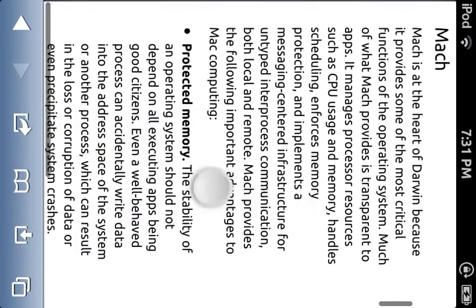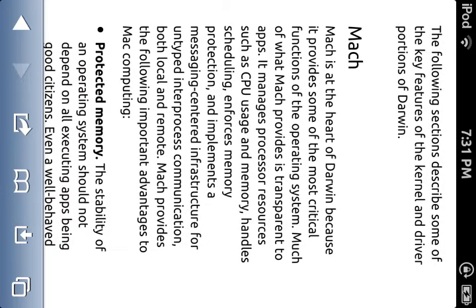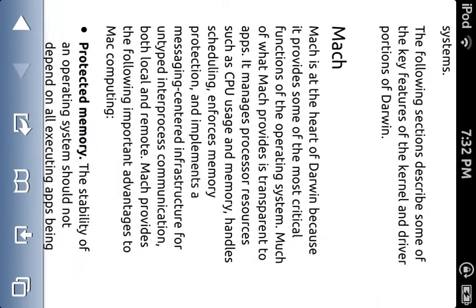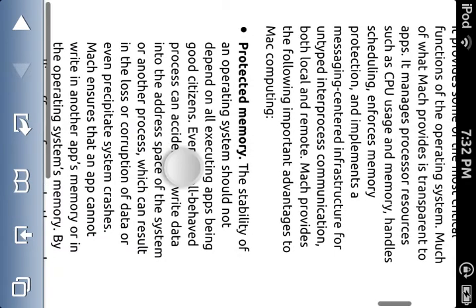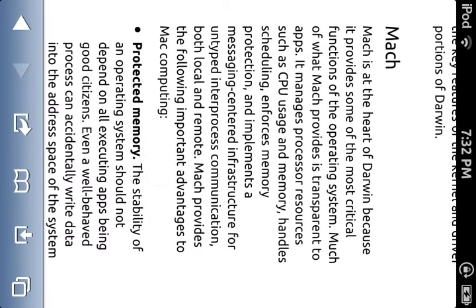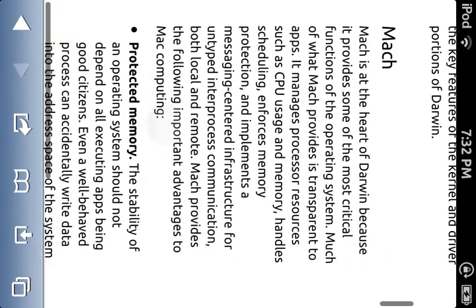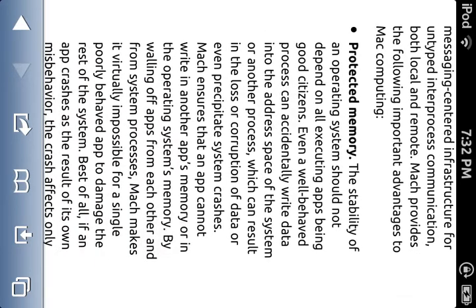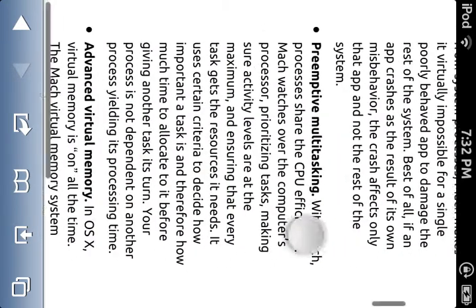So basically, Mach is the heart of Darwin because it provides those critical functions of the operating system. Darwin is the operating system. It was previously named Darwin, and then iPhone OS, and then iOS. Basically, Darwin was made by another company until Apple bought it over to develop a mobile operating system or a desktop operating system. Okay, there is protected memory. You don't have to bother about that.